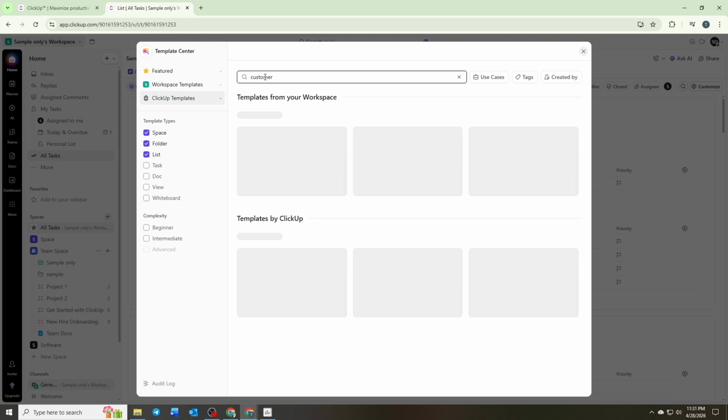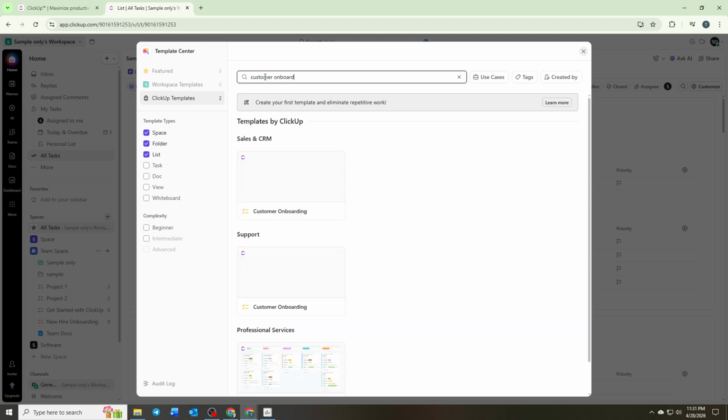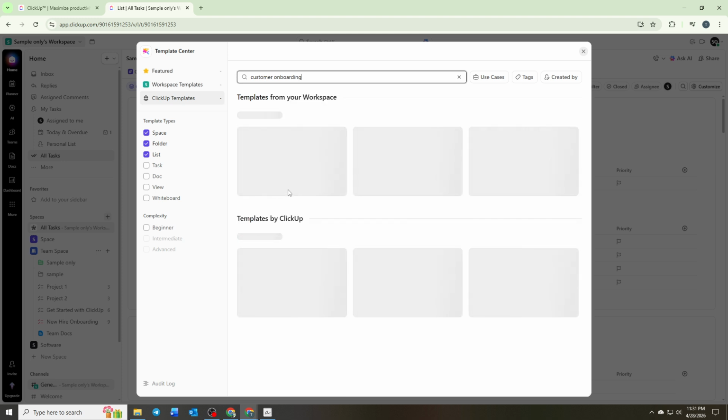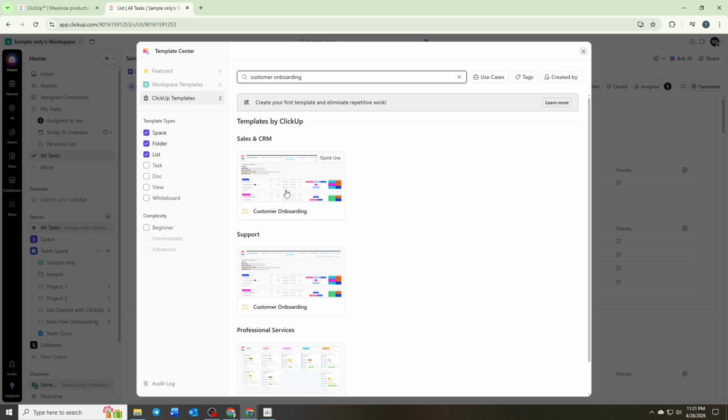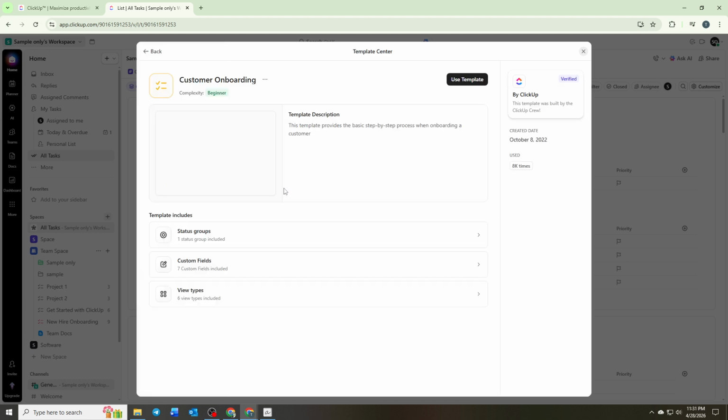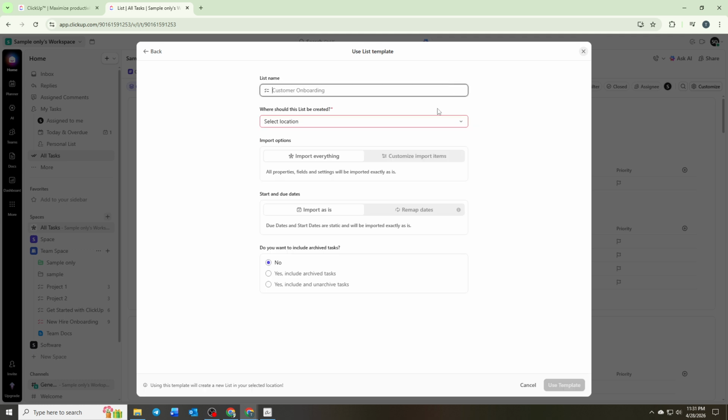Once you select the Customer Onboarding template, ClickUp will show you a preview of its structure. This preview includes task lists, workflows, and timelines, so you can confirm that it aligns with how you manage customer orders. When you are satisfied, click Use Template to proceed. You may be asked to confirm your selection, so click Use Template again to finalize it.